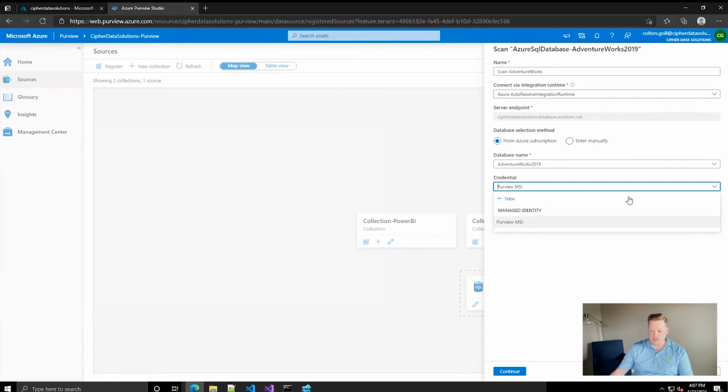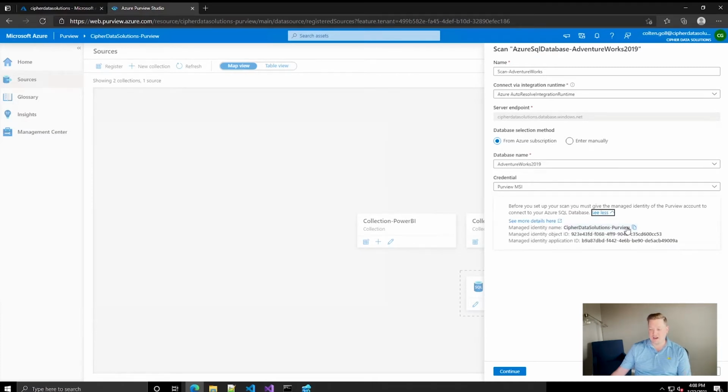So the credential. So there's two different ways that you can connect to this. You can connect with SQL login or the managed identity. If you're going to use the Purview managed identity, what you're going to need to do is expand this and copy this identity name. This identity was already created for you whenever you set up the Purview account. But you need to grant it access to be able to connect to your SQL database.